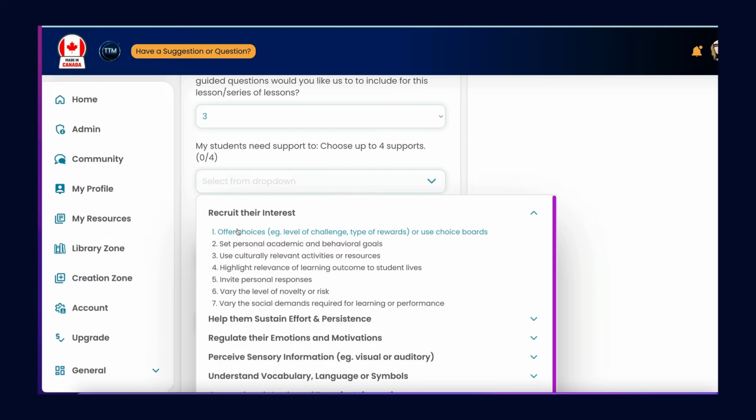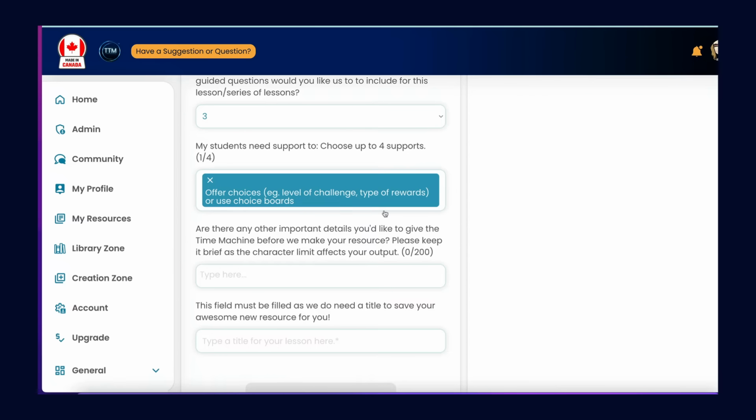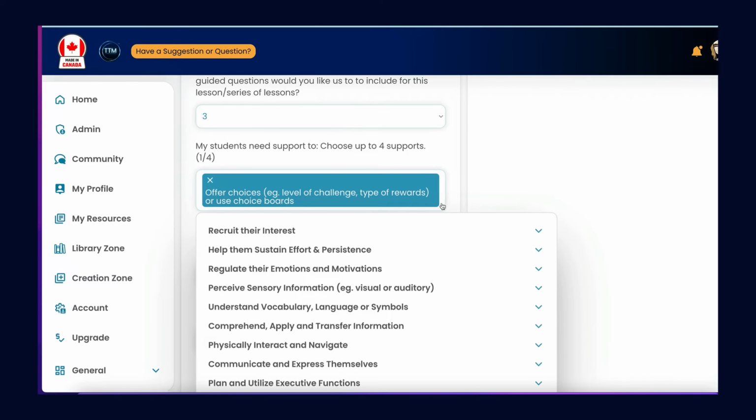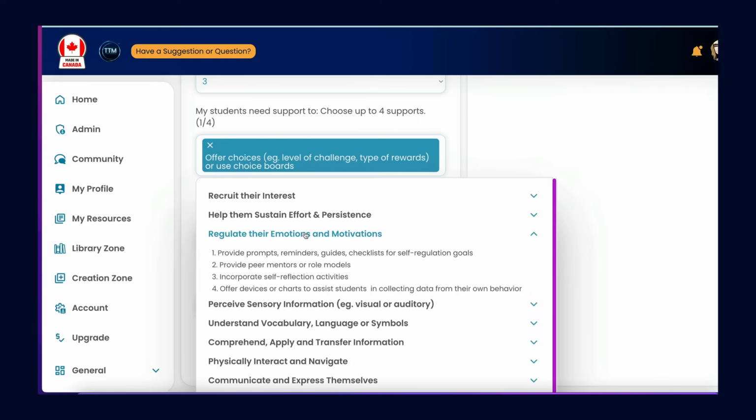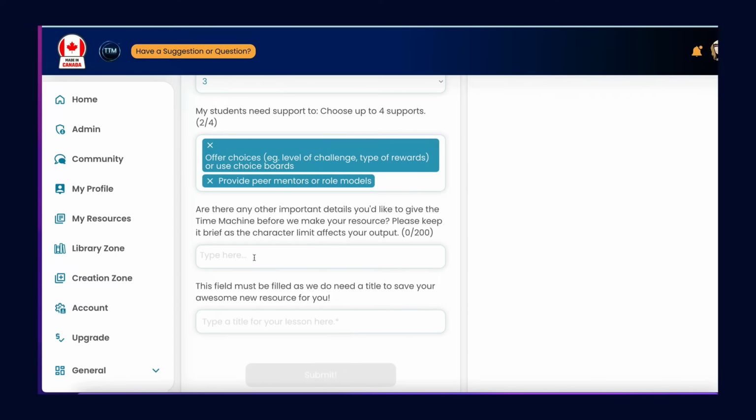Okay, so let's look at the needs of our kids now and go, I have some kids that need choices, right? Like I need to grab them and get their interest. And if I give them choice, then they get more buy-in. So I'm going to incorporate choice boards into my lesson. I also have some kiddos who are really struggling with their emotional regulation. So I'm going to work in the peer mentor kind of thing.